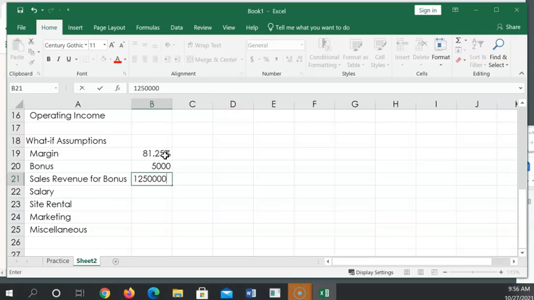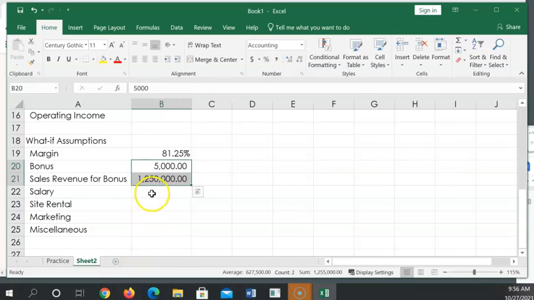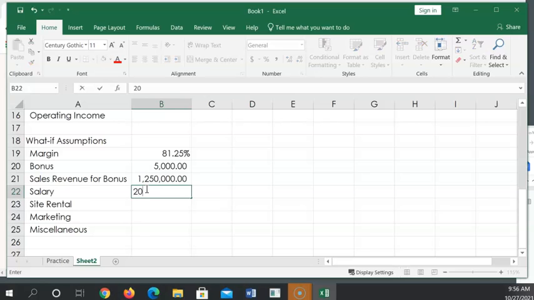1.25 million. You can put commas in there, or you can come back later and put it in comma format. It does let you type commas, but I'm lazy. I'd rather let Excel put in commas, displayed in comma format. The salary percent is forecast to be 20%. So I type 20%. The site rental, I'm forecasting to be 10% of my margin, of my gross, my operating income. My marketing, I'm projecting to be 3.5%.